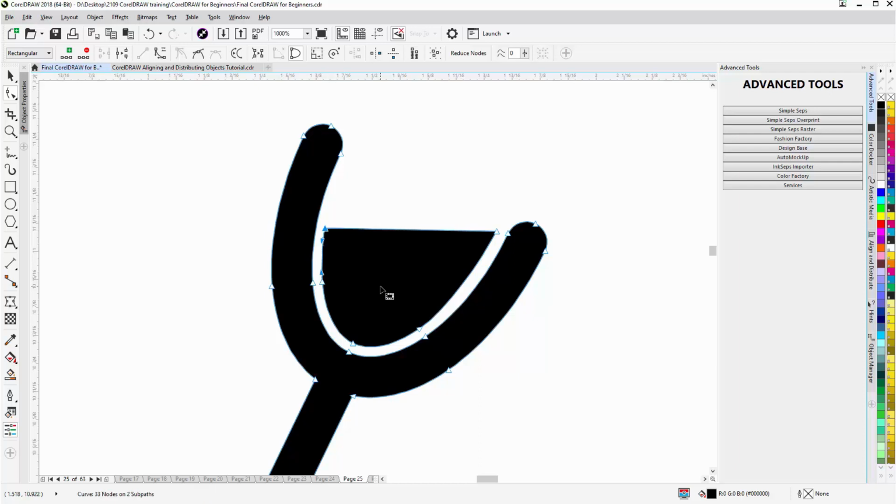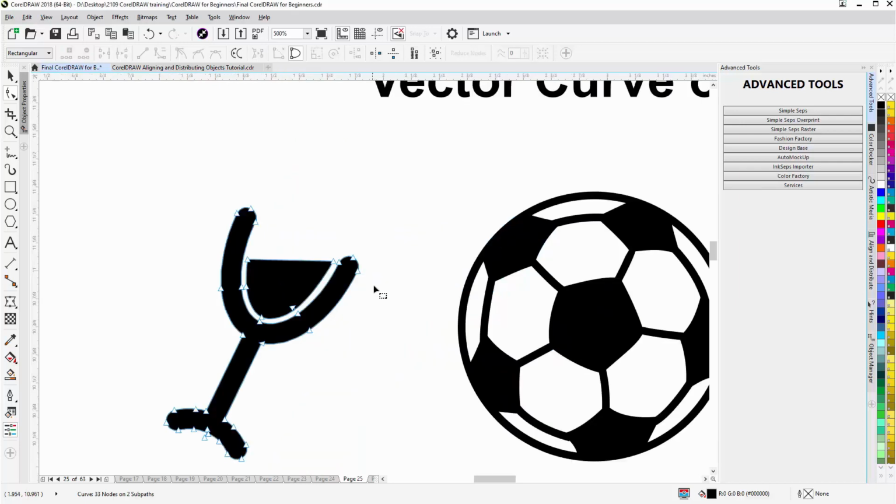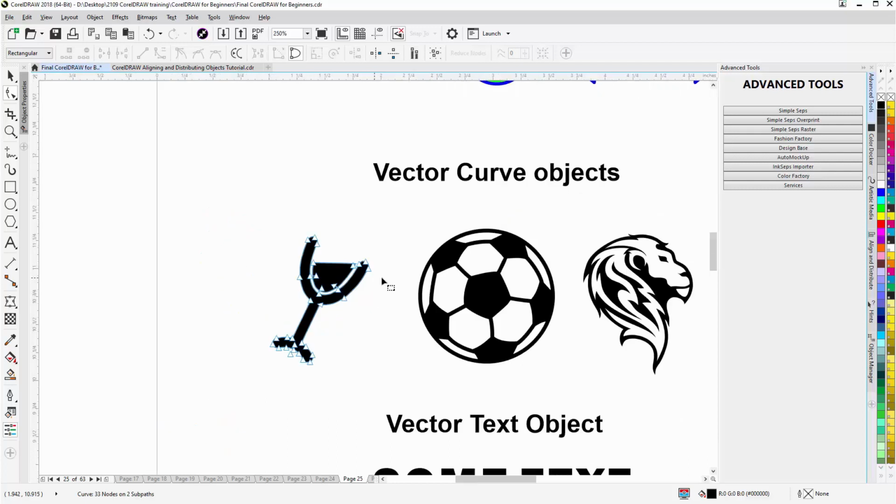So when I'm working with curve objects, I'm working with line segments and nodes and their states and properties, whereas when I'm working with shape objects, I'm working with the functionality that they're limited to, like the corners on the rectangle object. I'll pull back on my center mouse wheel, zoom out.